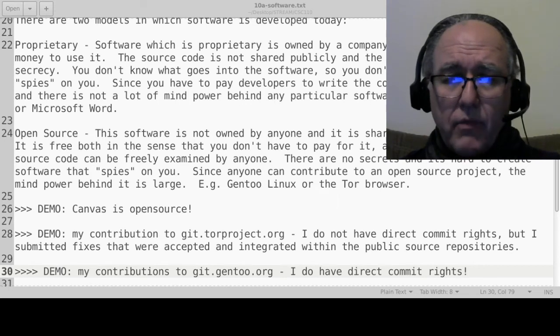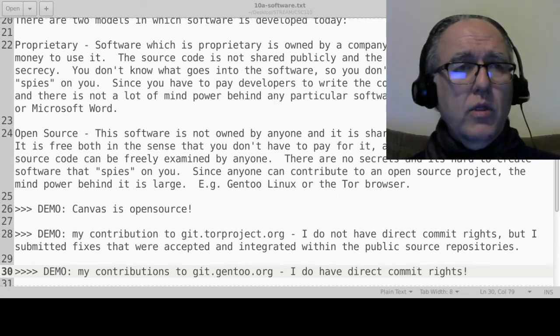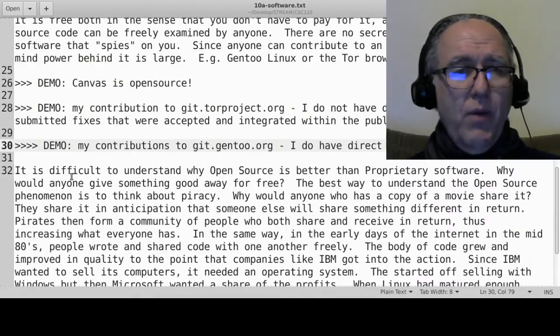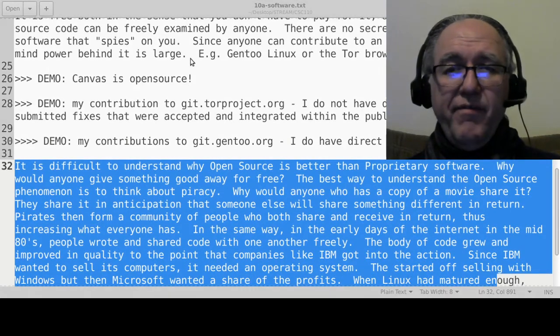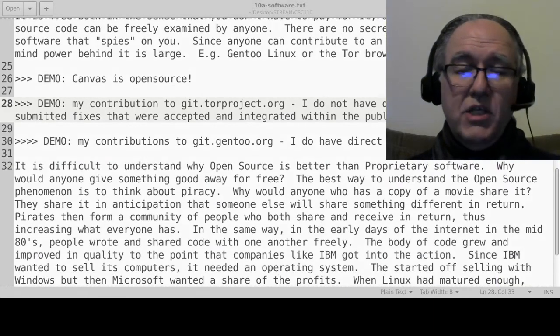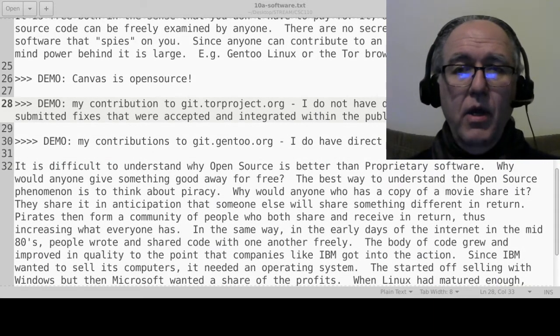All right, so now that you understand all that, you might say, why in the world would anyone do this for free? Why would you ever just give away your work for free? It is a little hard to understand, but let me see if I can explain it to you using piracy as an example.